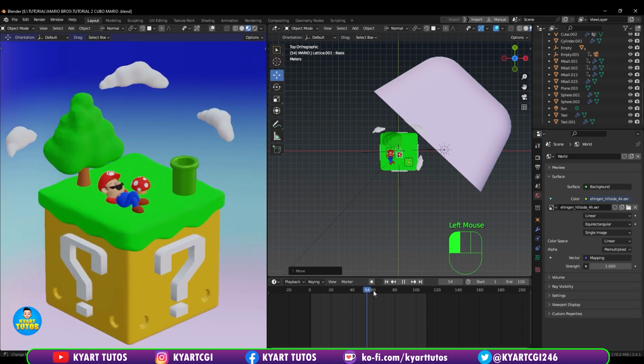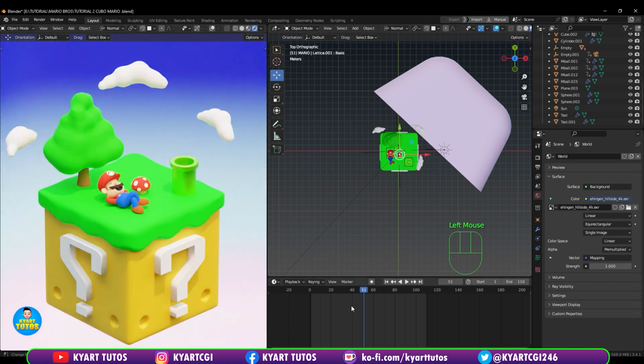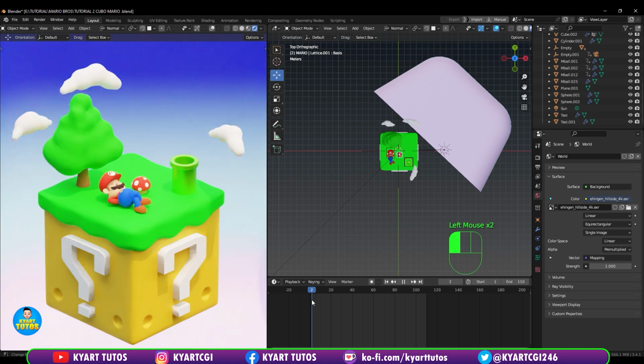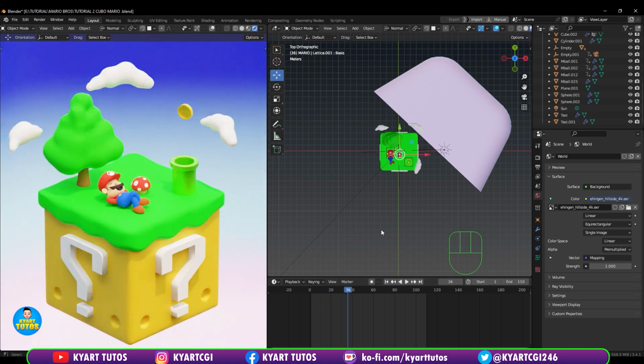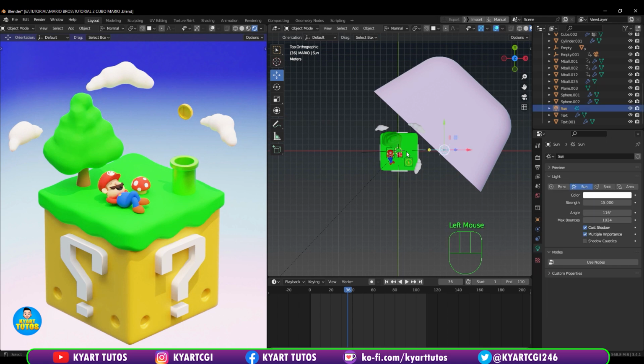About rendering and lighting, I already created some lights, and I already set up the render parameters. If we go here, you can see the final result. This is my final result with the lighting. I'm going to show you what I did. It's pretty simple. I just use the same light that comes by default, and I just turn it into a sun. These are the parameters. Strength is 15, and this is the angle and the maximum bounces, like that.